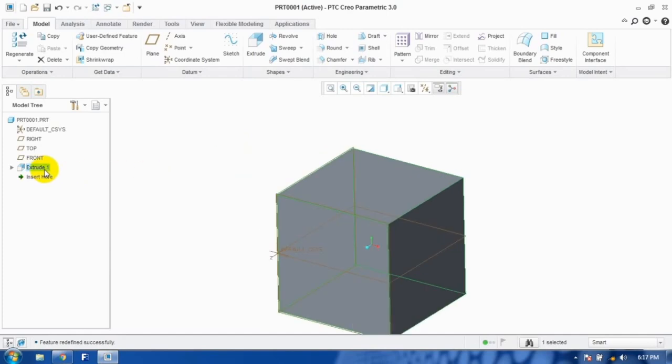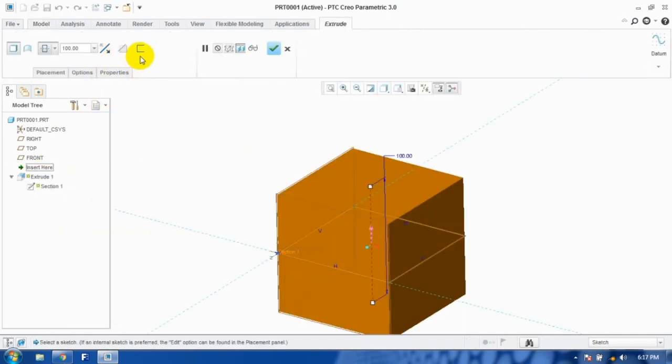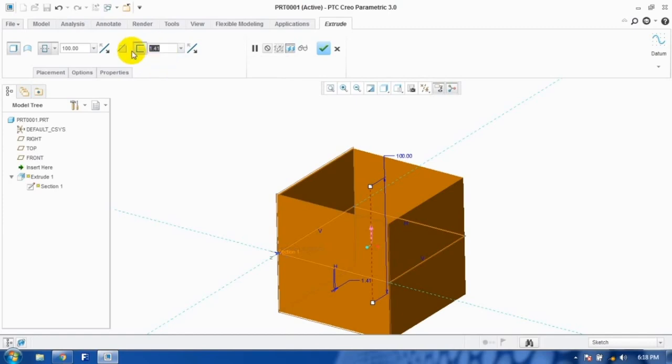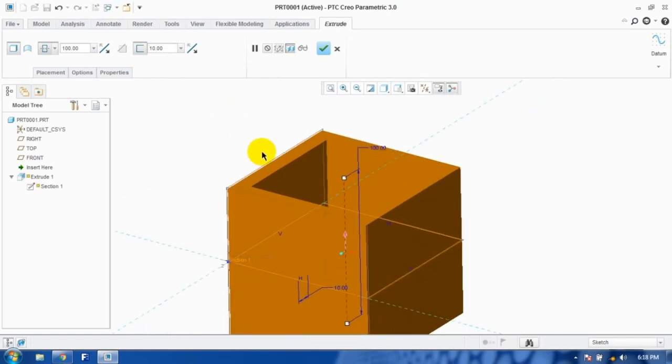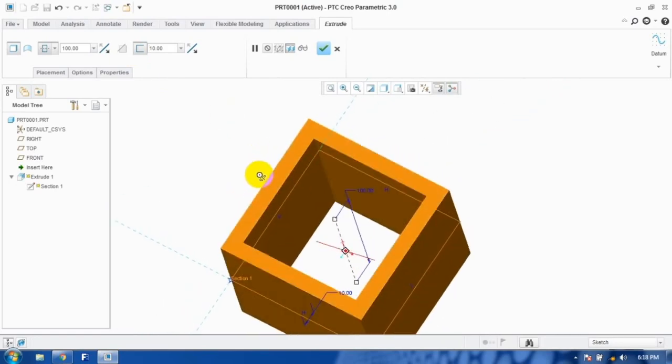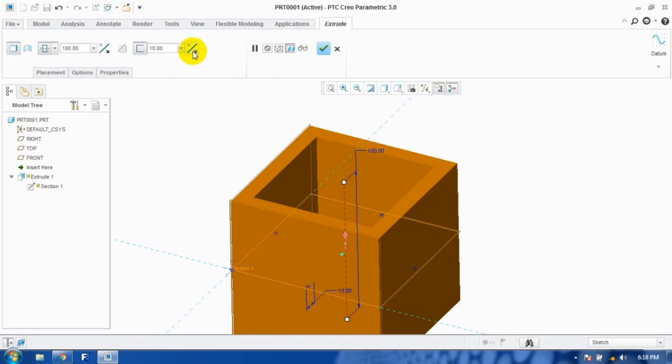Again, I'm going to click on the same Extrude, Edit option. So this time I'm going to select the section or thickness here. So I'm going to click on thickness. When I select thickness, it's going to provide a default number of its own. So I want to change the thickness to 10. We can see the thickness has been applied, which is coming inside. Remember, which is coming inside. So I want outside. So here we have the flip option, outside.